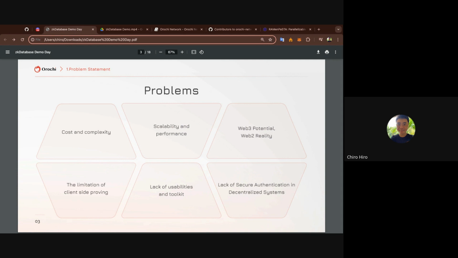And then there is a huge problem with authorization. Right now, we don't have a standard for Web3 authorization, and also standards that allow people to implement decentralized identity. That's why we are thinking about how we can bring up a solution for all of these problems.